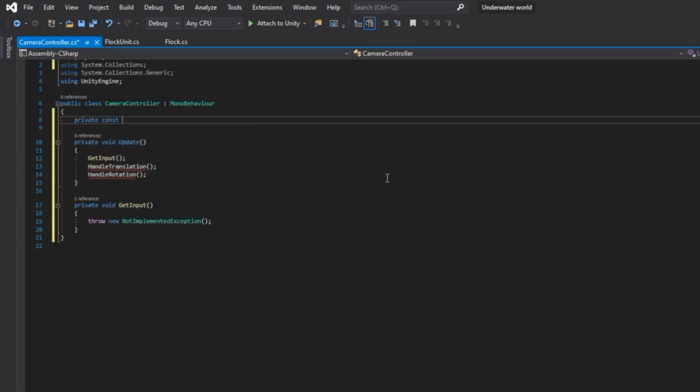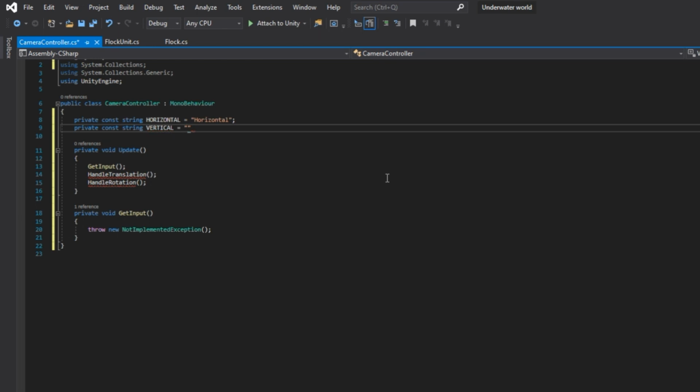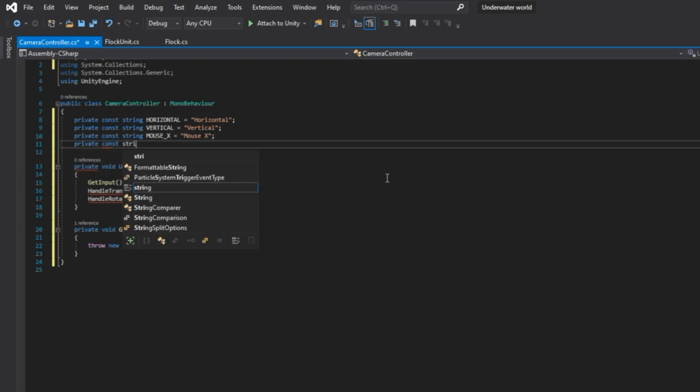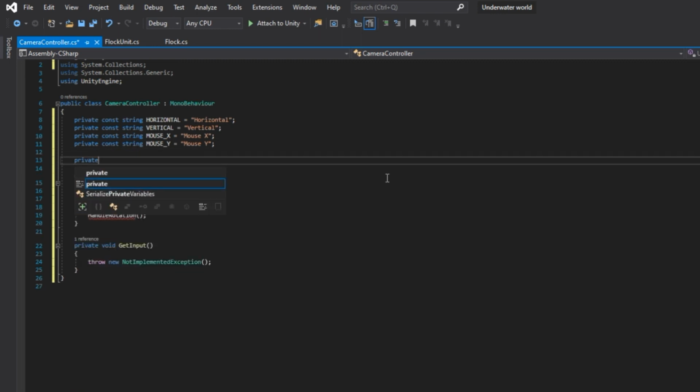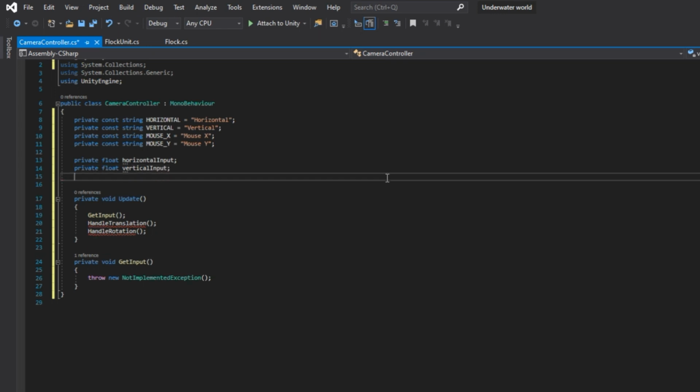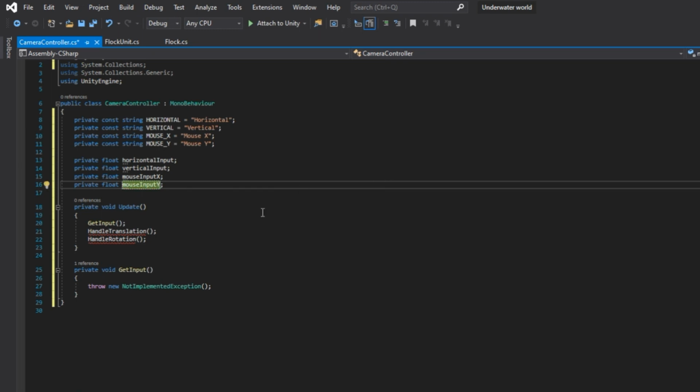Before we implement anything, let's declare the necessary fields. We will need constant strings for axis names, horizontal and vertical for the translation, and mouse X and mouse Y for the rotation. Now declare floats to store the input from those axes. So add a private float called horizontal input, a private float called vertical input, a private float called mouse input X, and private float called mouse input Y.